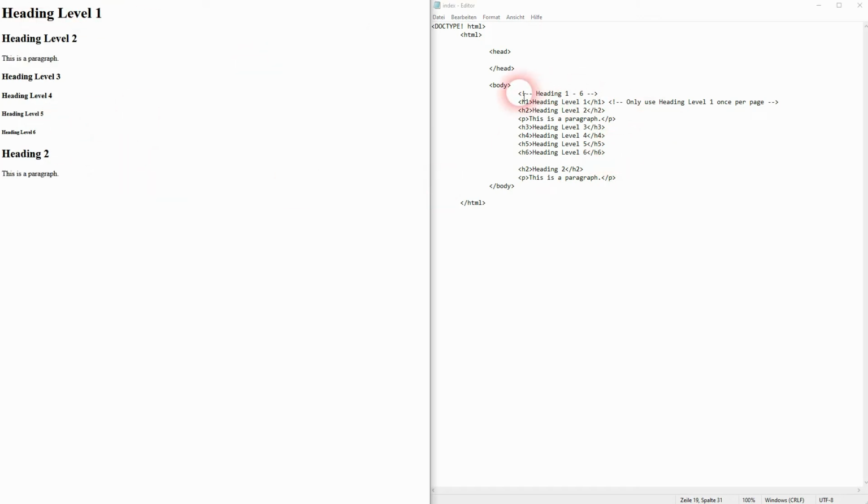So what happens now if you, for example, use an H7 or H8? Well, at least until now that doesn't exist in HTML. So let me show you what happens then. So I'll make this one an H7. I save it and I reload it in the browser. And it's just displayed as simple text, so it looks like the paragraph.